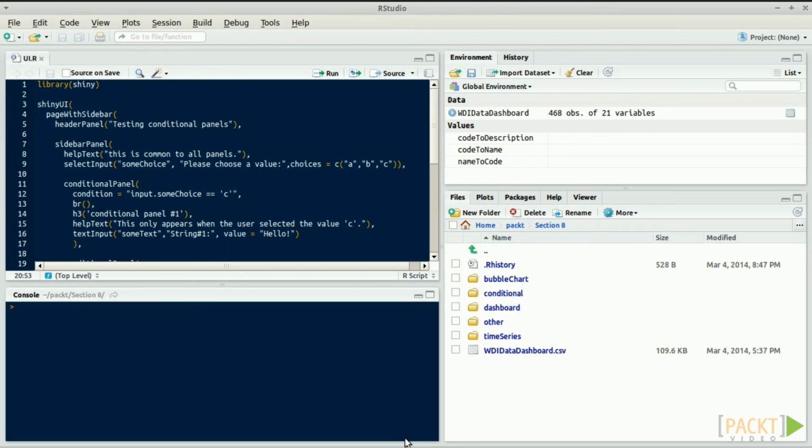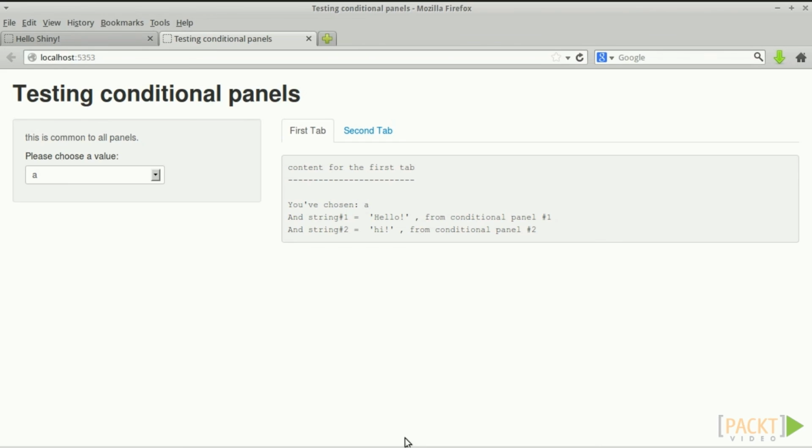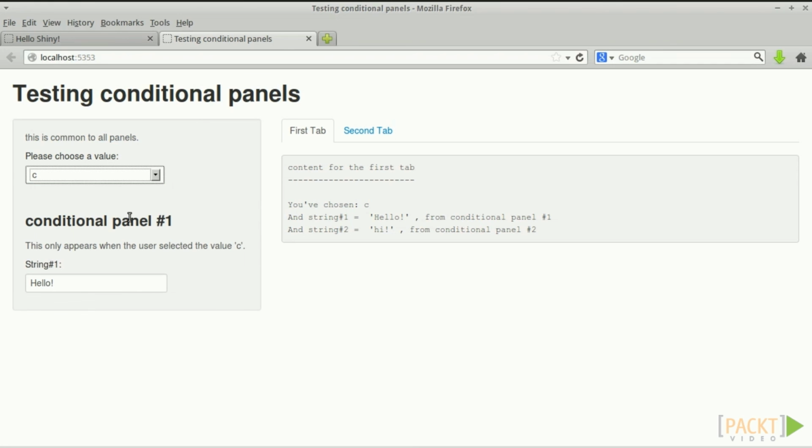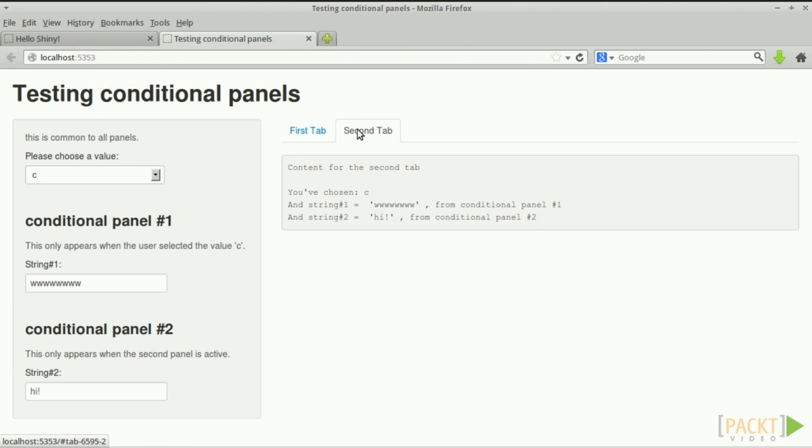Open RStudio and run Shiny run app conditional. If you select C, a new control appears, from which you can change the value of string 1. Select A or B, and the control disappears. Likewise, if you click on the second tab, a new control appears for string number 2. This is achieved by using conditional panels.